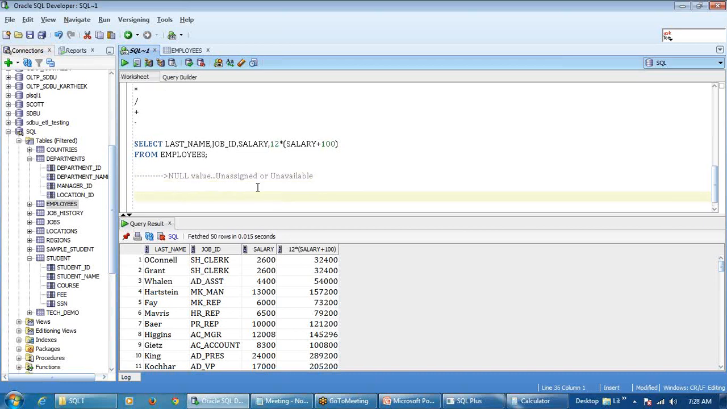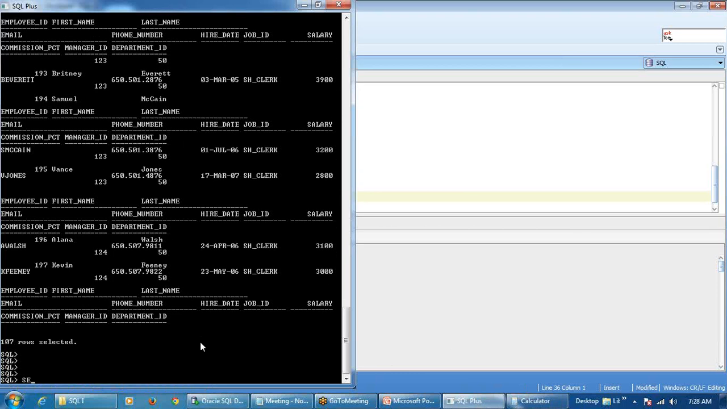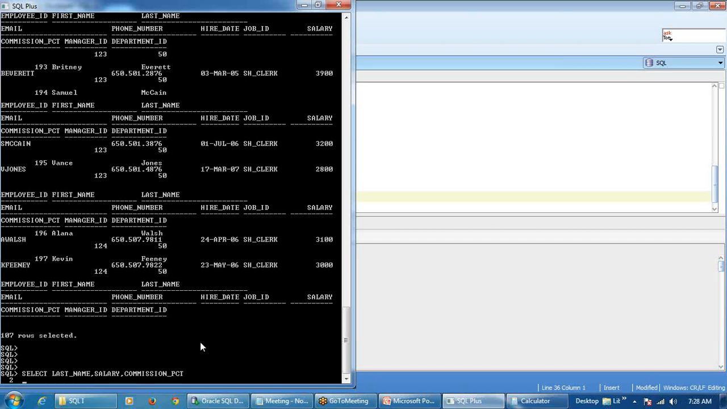So let's try to look at the null value, how it will be presented. Let me execute a query from here. Okay. So I'm writing the query. So select, let's say, last name, and comma, I want to retrieve the salary column and then the commission percentage. There is a column called commission percentage, which specifies how much percentage of the salary that the employee will receive as a commission. So from the employees table.